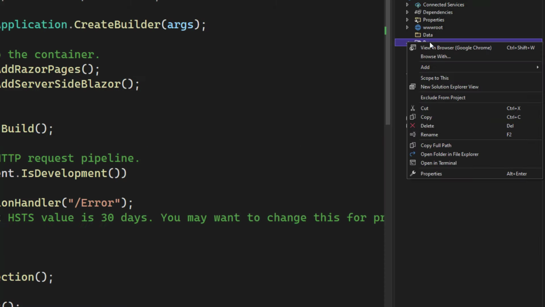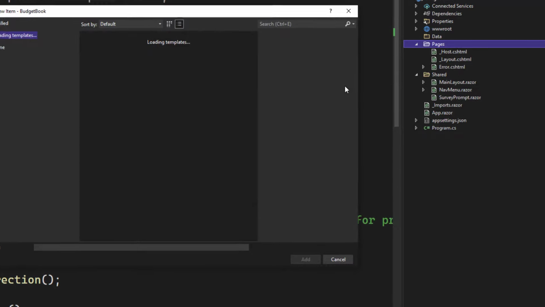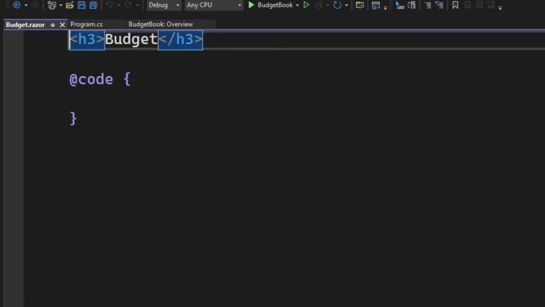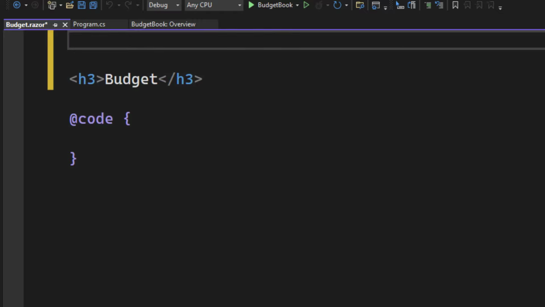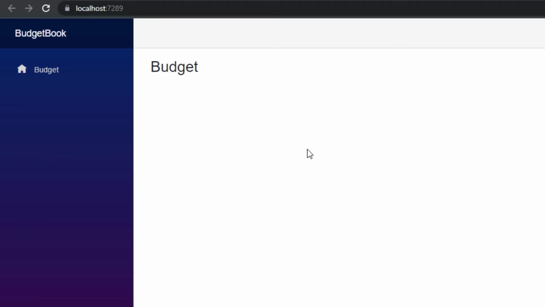Now we have to create our new page, so right click on pages and select Razor component. Make sure to give it a nice name, something like budget. We want to set this page as our default page, so use the @page directive and set it to the slash endpoint. And we also want to render that page when we come to the slash budget endpoint. So this is our default page and it's also related to slash budget as you can see right now. So in both cases we will see the budget page.